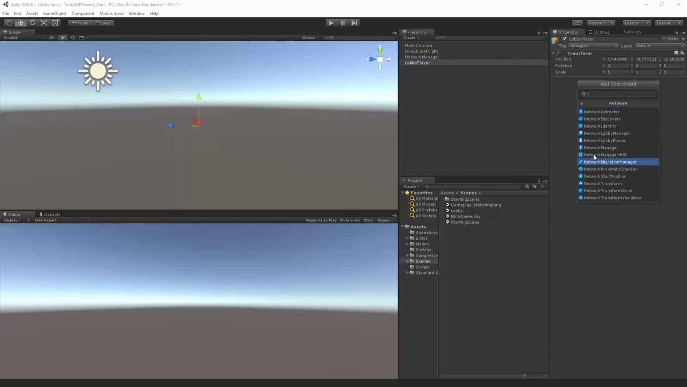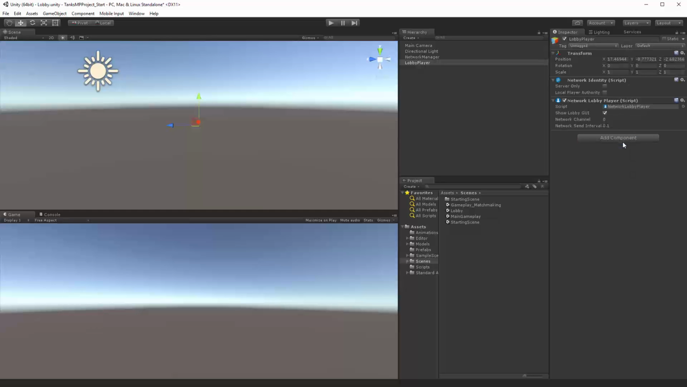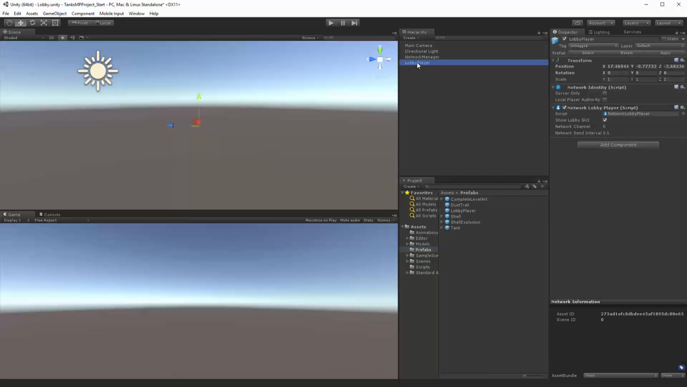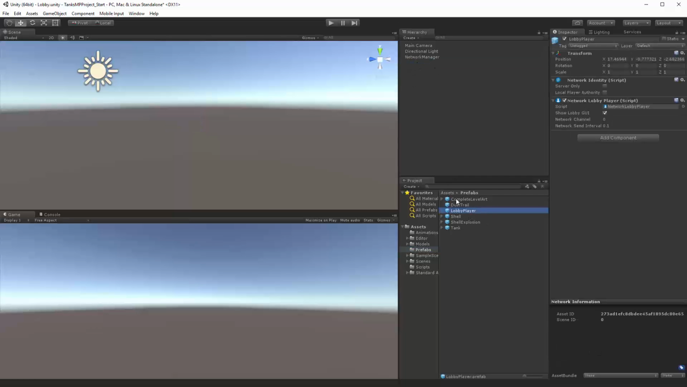I'm going to add to this, go to network, a network lobby player component, which is just going to say, hey, do you want to see the UI of the lobby and whatever. And then I'm going to turn this lobby player into a prefab and delete it from my scene. I just need something to represent the player while they're in the lobby.